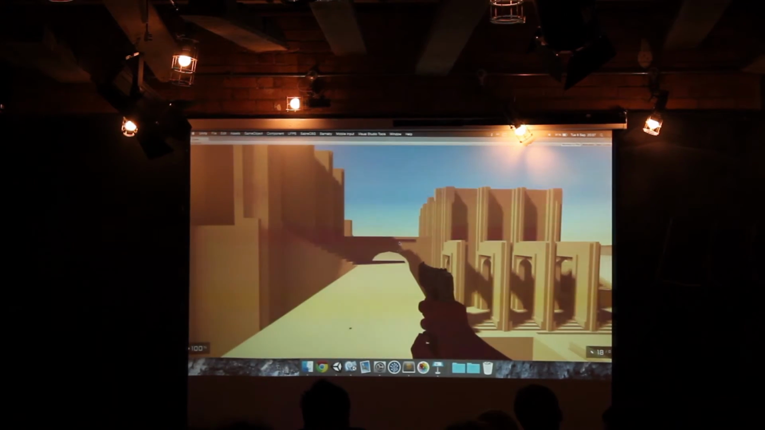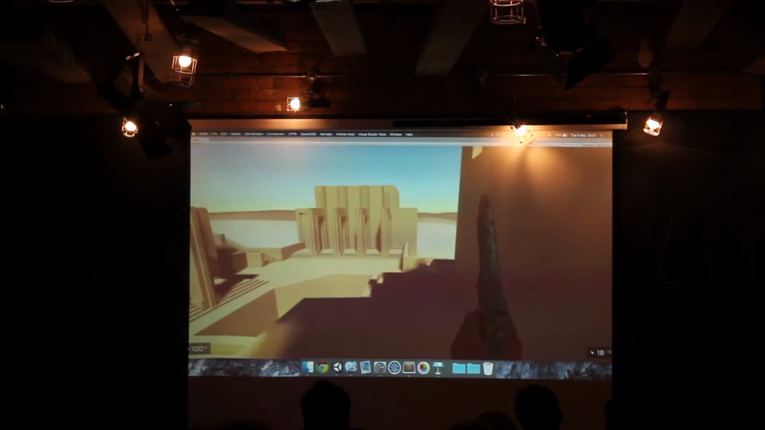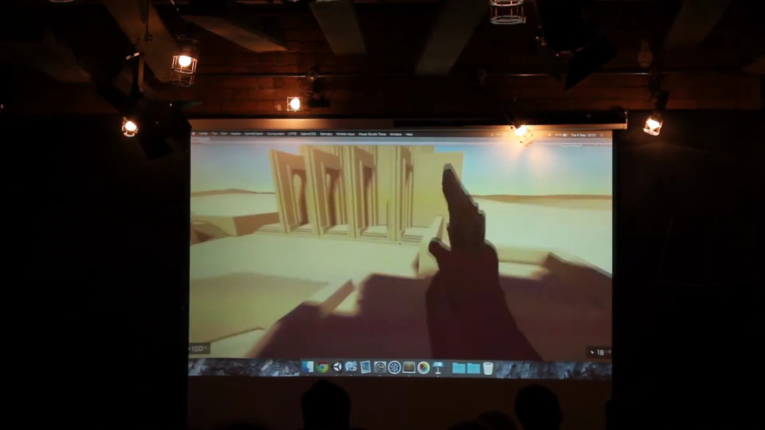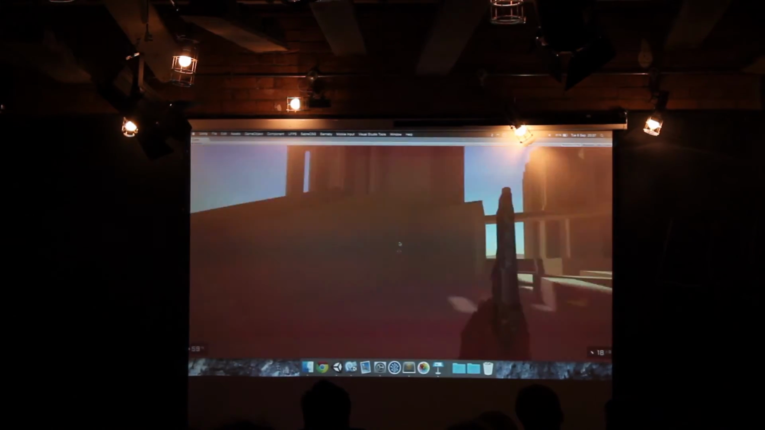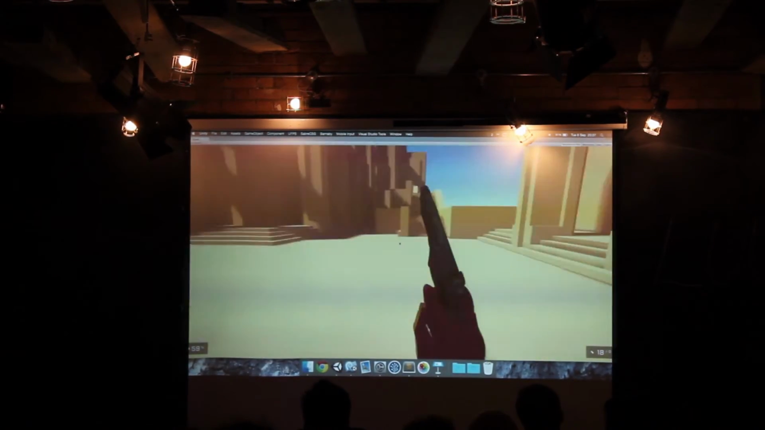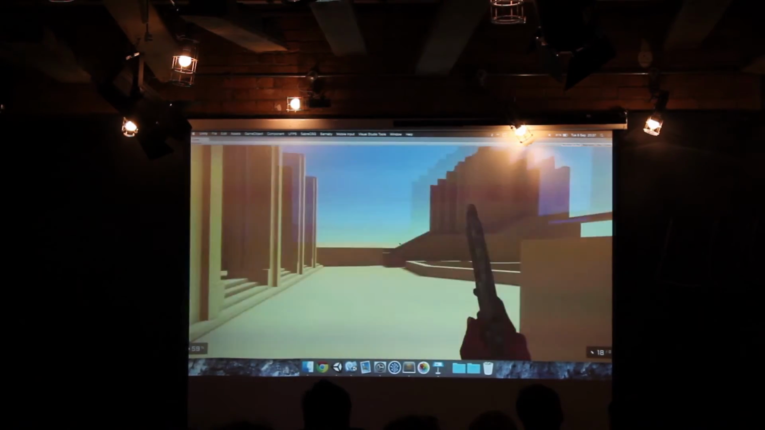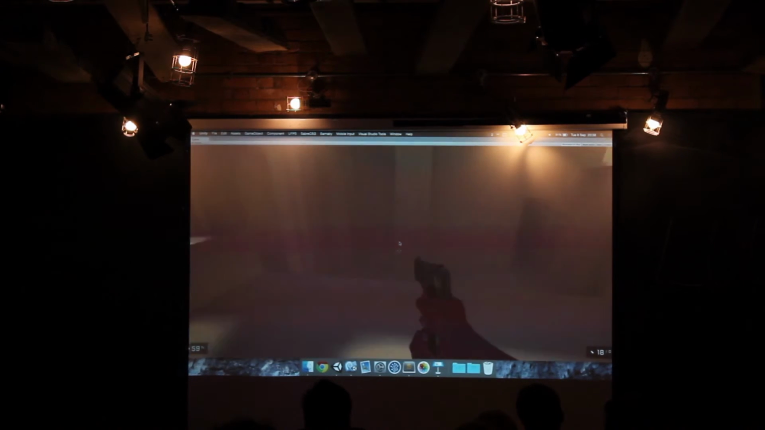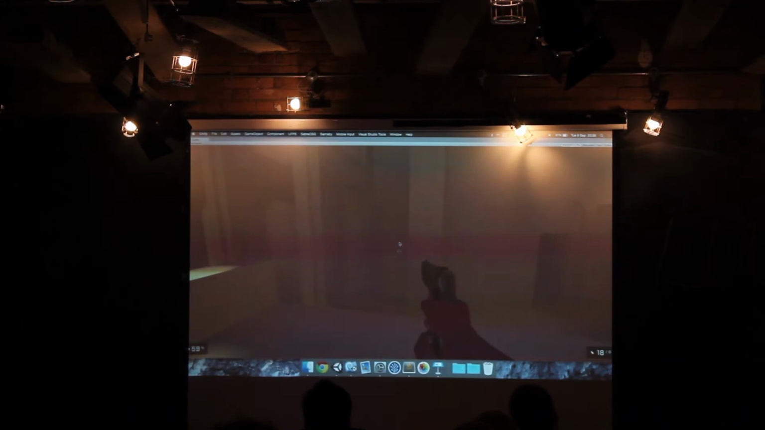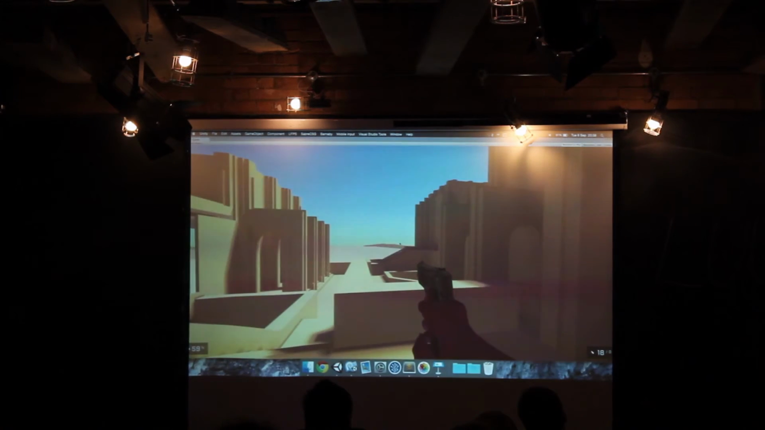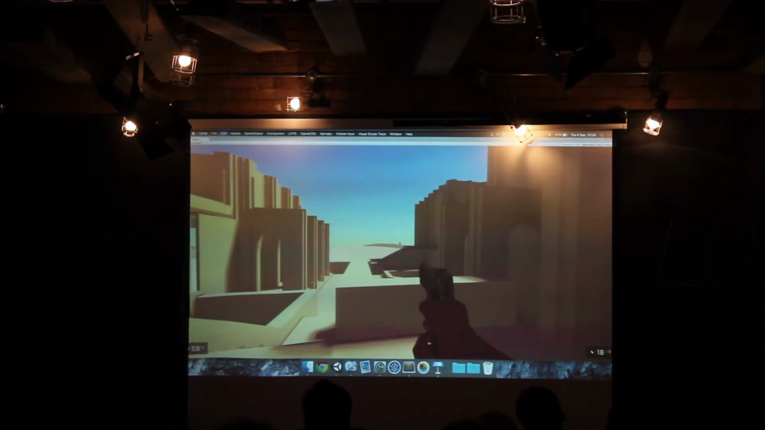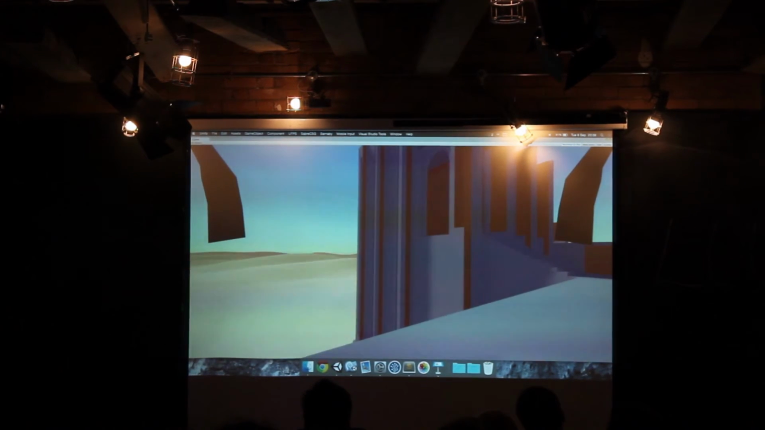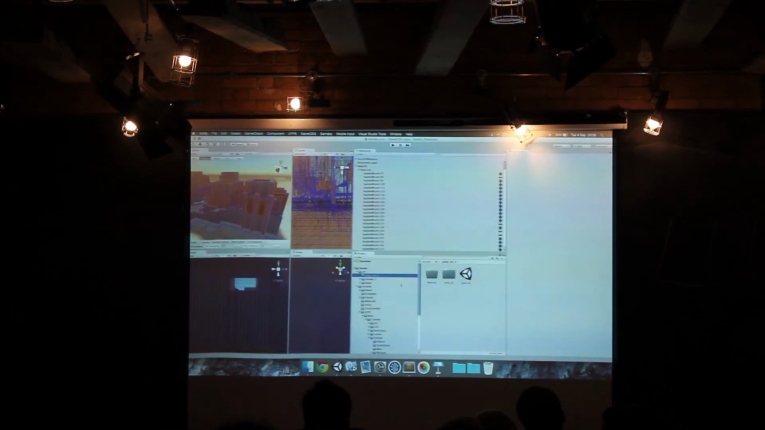So I'm using UFPS as the character controller. This is a first-person view of the level. And the other level he's been working on, so this is a more abstract atmospheric exploration level that he's been doing. But he's got another level which is a multiplayer FPS map. So I'll just show you that briefly as well.